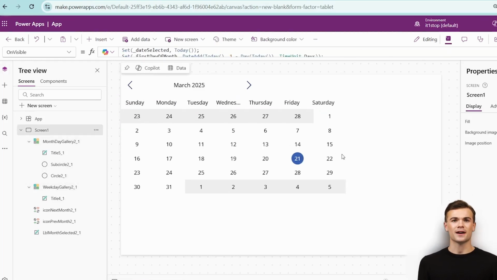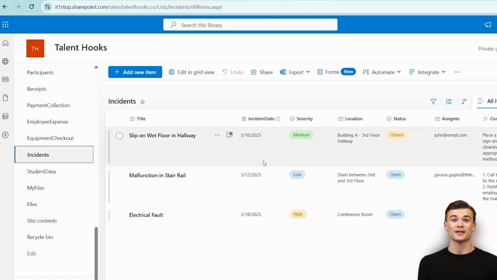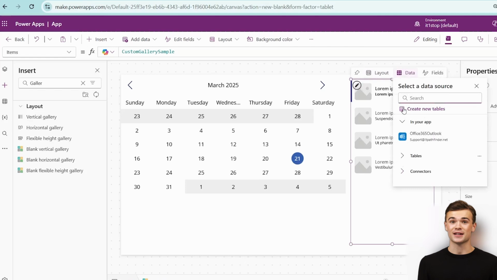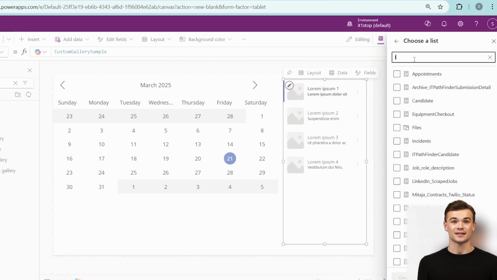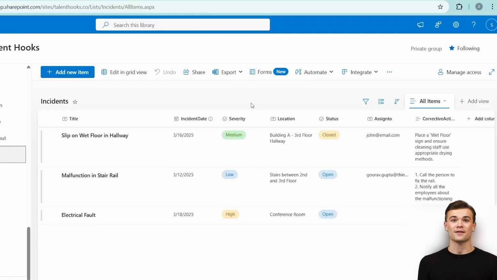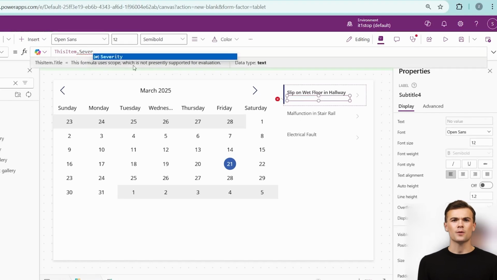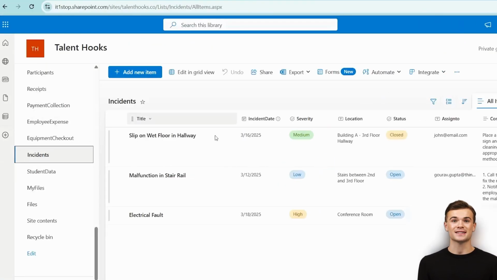Now we need to display our gallery here. First, adjust this. In our SharePoint, we have a list named Incidents, so we will display this with the help of our calendar control. For that, we will take a gallery and place it here. In the data section, we will search SharePoint. We will select our SharePoint site, then our list, which is Incidents. Here, we have the columns Title, Incident Date, and Severity. We will change the layout to title and subtitle. In the subtitle, we will write Severity.Value. Now, in the calendar, we need to show these incident dates.